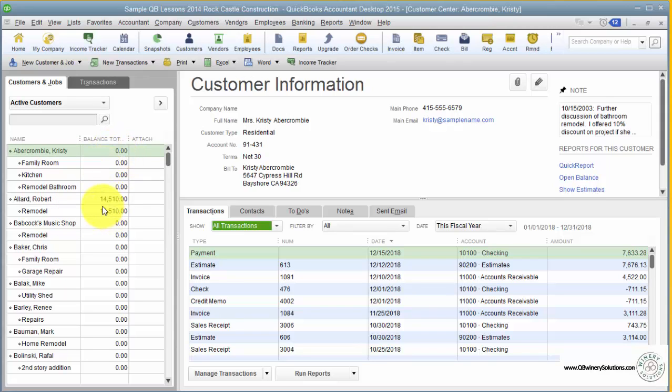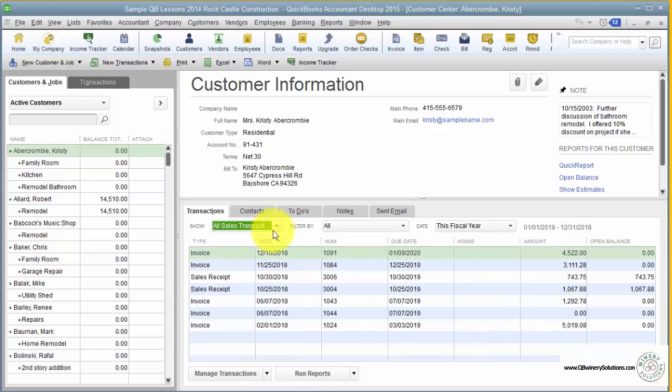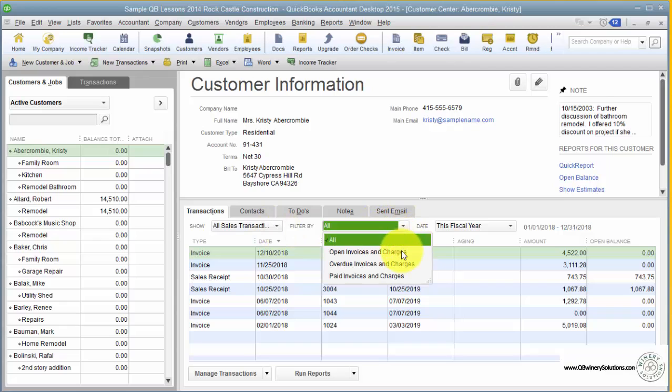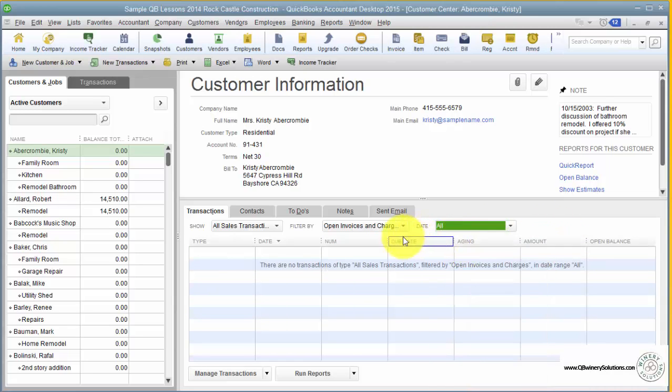You have a column that shows the balance outstanding for that customer and whether or not you have any documents attached. In the transaction area, you have different ways that you can filter for these transactions. I can look at all sales transactions. And if I want to filter those sales transactions, I can look at the ones that are just open. And I can also change the date. And I can change this to all.